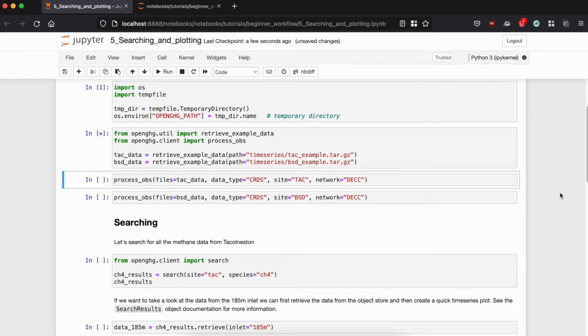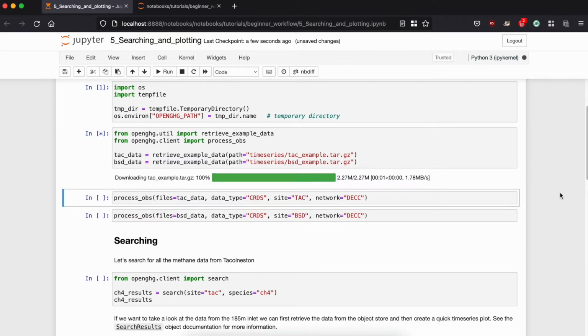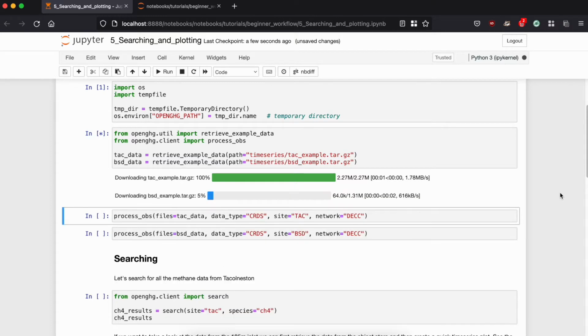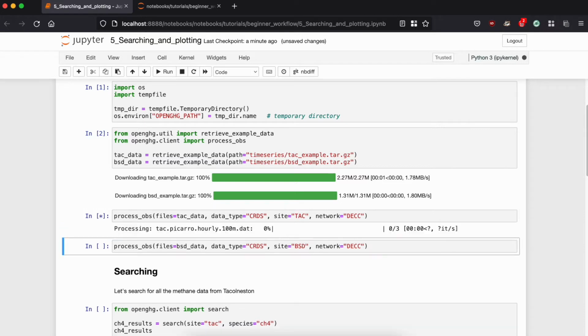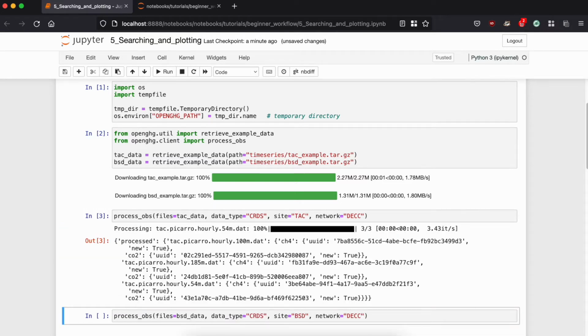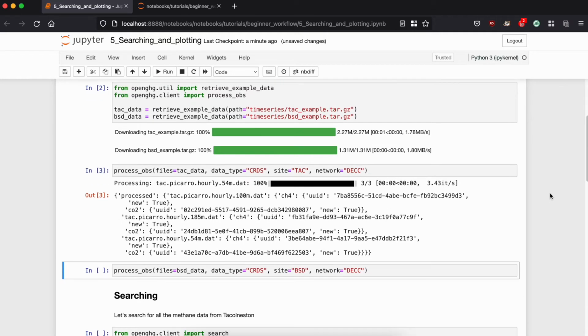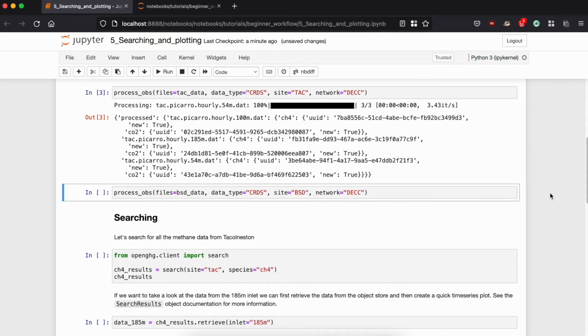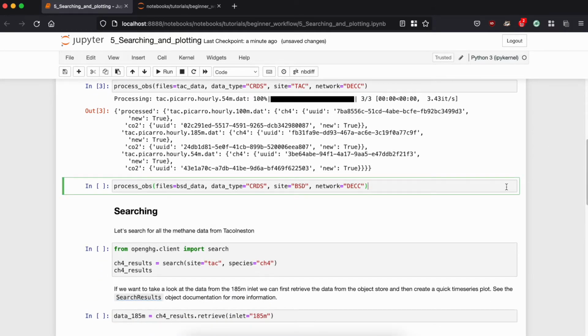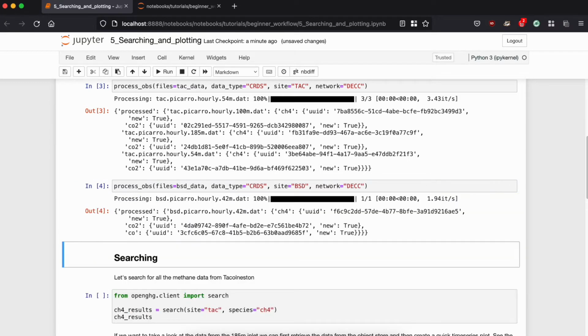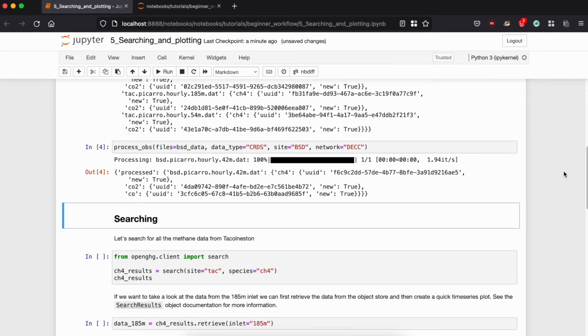This just downloads 2 tar files containing Tacolneston and Bilsdale data. So these are just short example data sets that can then be processed using the process obs function. And this just returns a Python dictionary telling you where the data has been stored. So these are just unique IDs of the data sources and where the data has been stored within the OpenGHG object store.